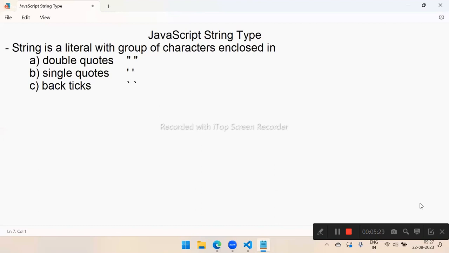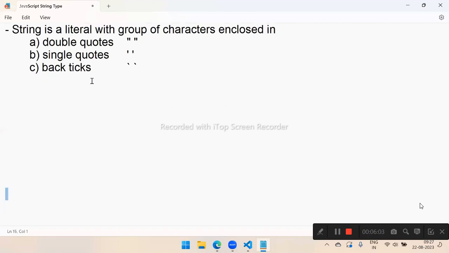Backticks are new in the latest JavaScript versions. From JavaScript ES6 and higher versions, developers now mostly use these backticks. What is the difference? We will see that. A string is nothing but a group of characters enclosed in double quote or single quote or backtick. What is the difference? Let's see. What is the basic difference here? The basic difference is with single and double quotes.